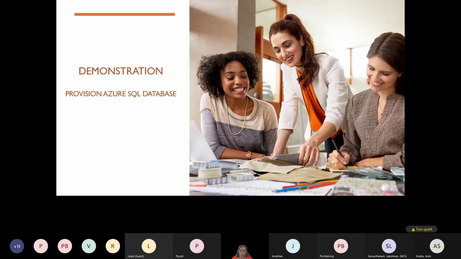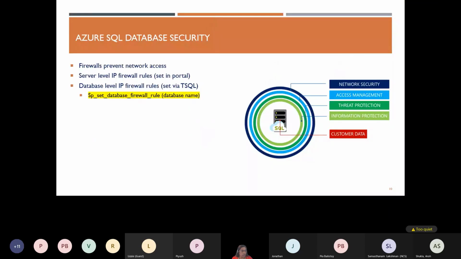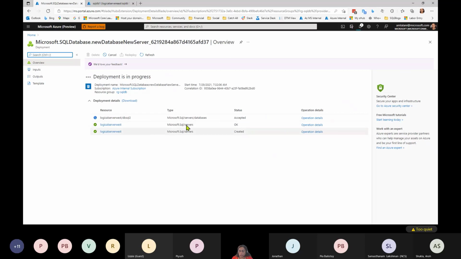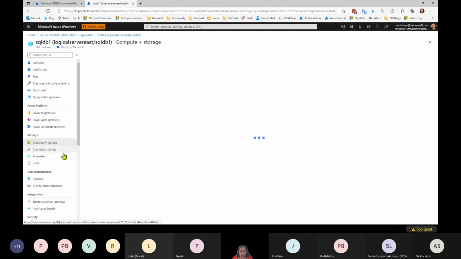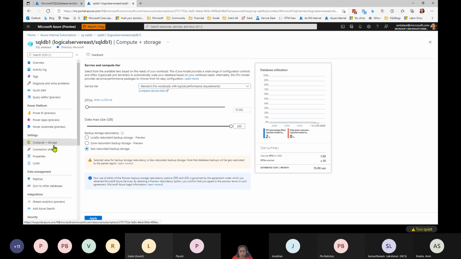So let me see what's the other. Okay, that's the security one. So let's go back. Okay, what else you can do? So suppose this database, if you want to change the compute, as I mentioned, right? So you will come to compute plus storage, and I can change it here. I can change it to S1, and you see the price went up to 30, right?